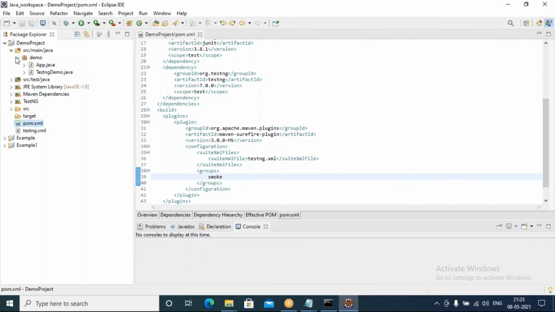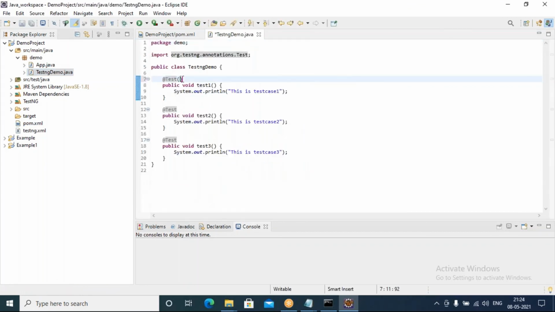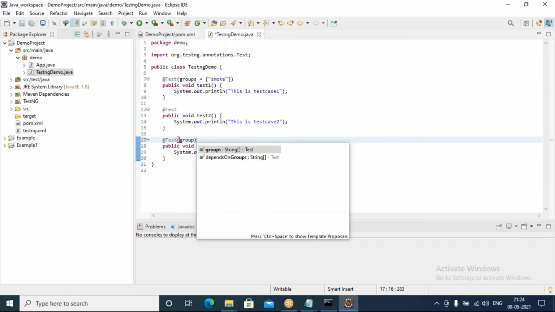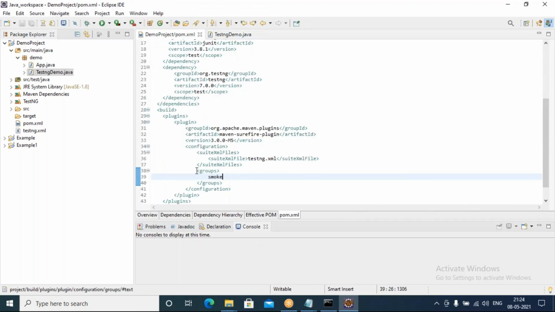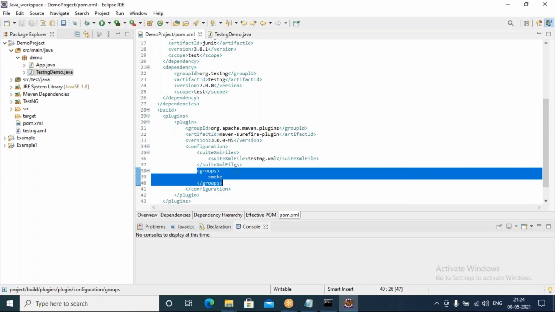And go back to your testng.xml file. In groups, you can mention smoke, and here you can mention one more. Now my expectation is that only the smoke test cases run, so I'm just mentioning it inside groups. You can group test cases like smoke, regression, something like that. The same thing you need to provide as a parameter inside your Maven Surefire plugin.